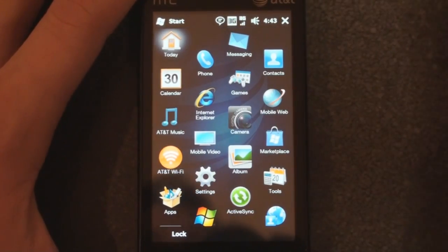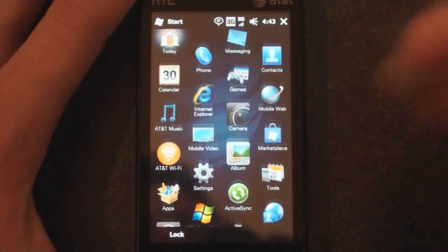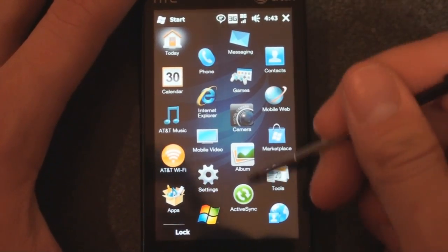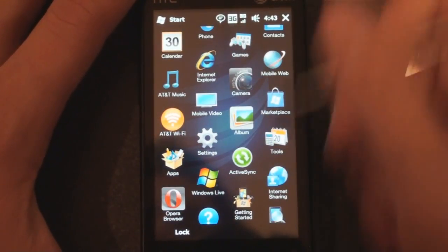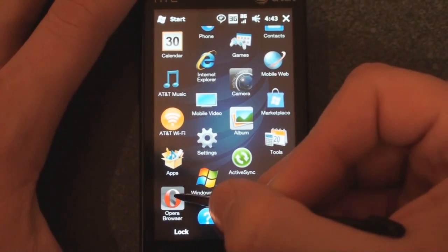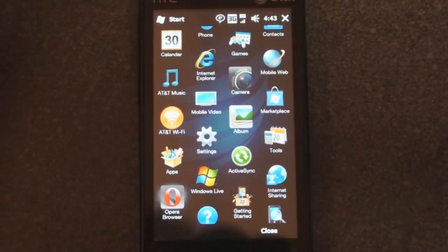Now, in 6.5 in particular, we have the ability to move icons around, although we can only move them to the top. So if we have something on the bottom here, say we want Opera Browser at the top, we tap and hold and go to Move to Top.